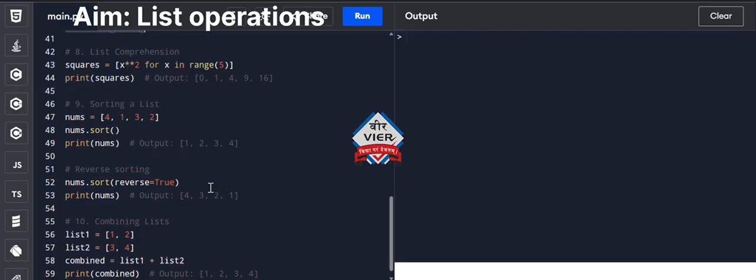Slicing a list, extracting a subset. Slicing is a super useful technique for taking a section of a list. The syntax is: start, stop, step. numbers[1:4] gives you items starting at index 1 up to but not including index 4. The result is indices 1, 2, and 3. numbers[::2] uses the step value. It starts at the beginning and takes every second element.